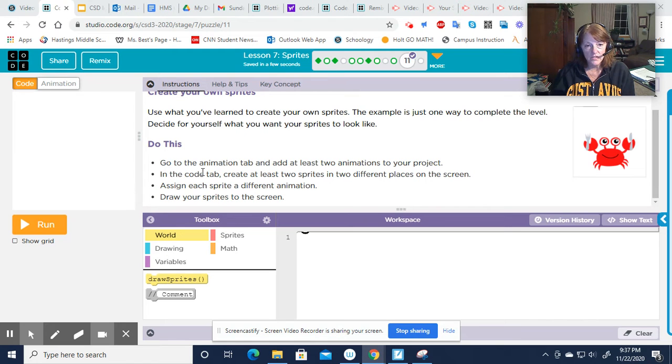So you are going to go to the animation tab. You are going to add at least 2 animations to your project. In the code tab, that means in code here in this workspace, you have to program in those 2 sprites in different spots, assign each sprite a different animation, draw them to the screen. So basically, here's what we're going to do.